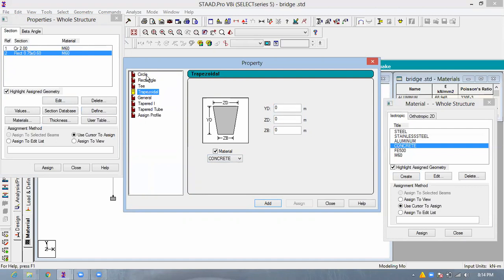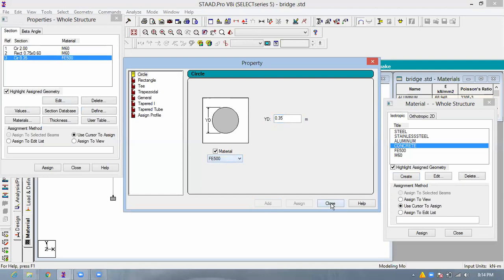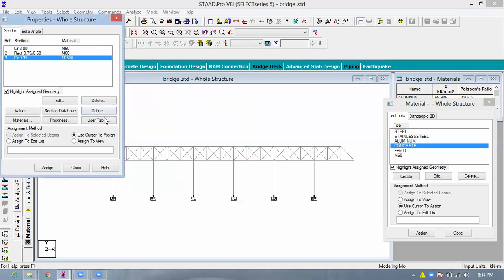So I'm going to come back to circle again. So this circle, but this time around, I'm going to use the steel. So I'm going to use 0.35 for that. I'll say add. I'll say close after that. So I'll say close. Then the next thing is I'll go to slab thickness.